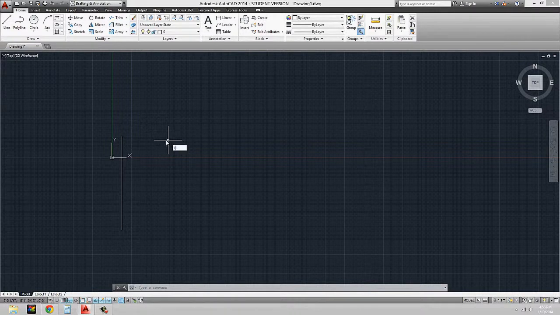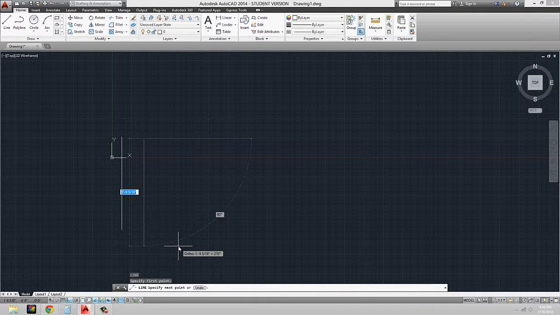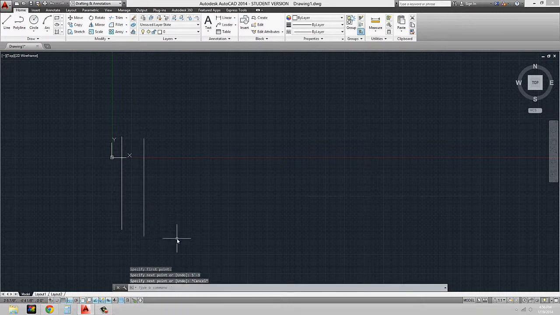If I type in, let's say, 5'3", okay, so I just typed in L for line again. Specified my start point. Again, I'm going to move my mouse in the down direction, and I'm going to type in 5 foot. And then this next mark is optional, but you can do dash 3, okay, for 5'3", and hit enter and escape out of that.